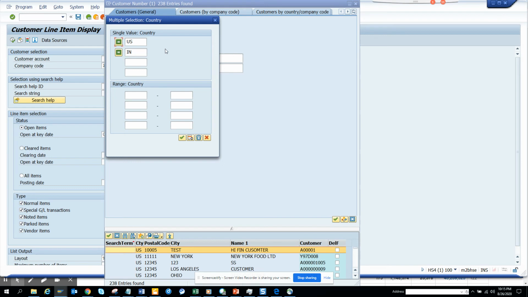This is very, very useful, and lots of times you want to do a search help based on multiple values or a range of values. So in this way you can do that.